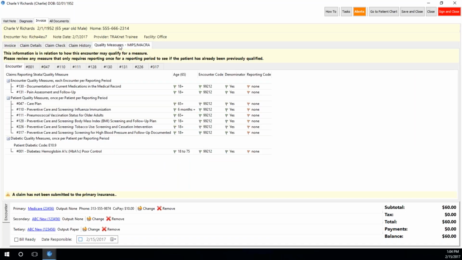For reporting, you click on your quality measures MIPS MACRA tab, and this is going to list out each of the measures that we have. The measures are going to be listed according to frequency of reporting and then a specific group for diabetic quality measures. So the first two, they need to be reported on each encounter during the reporting period. The second group needs to be reported once per the reporting period. And the third group is your diabetic codes. In this case, with claims, only the hemoglobin A1C poor control is required for reporting.